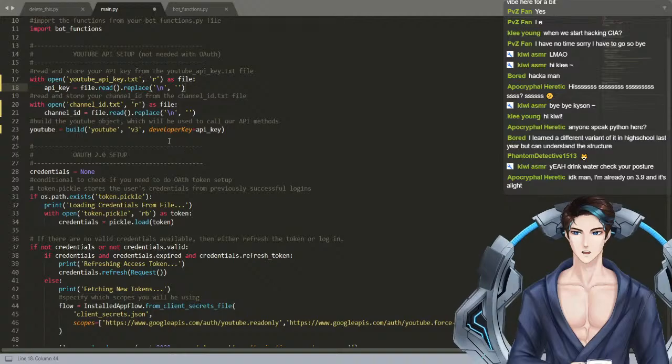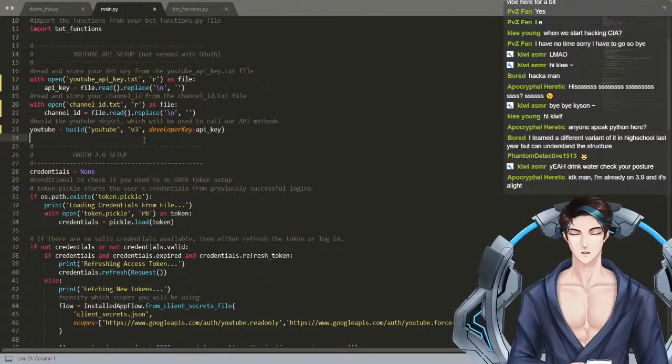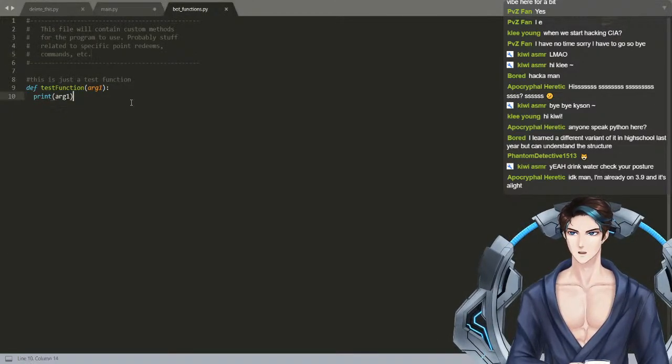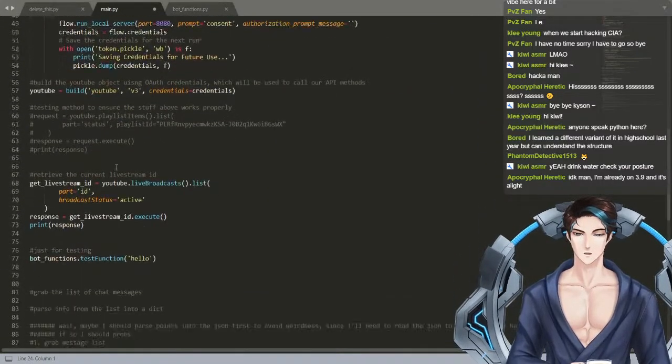And then I'll have explanations on how to change what your channel point redeems are, what the point values are, and stuff like that. I think I'm going to separate that into a bot_functions.py, which is a separate file that'll have extra functions.